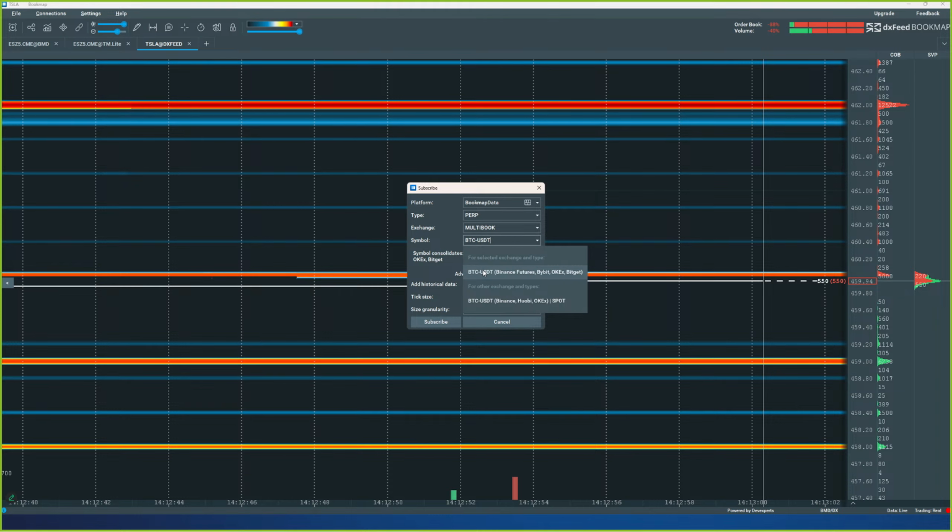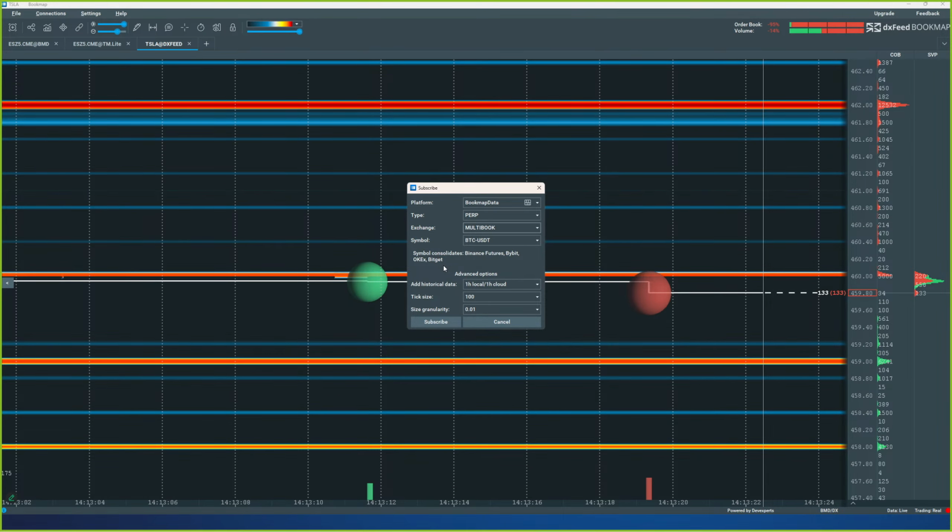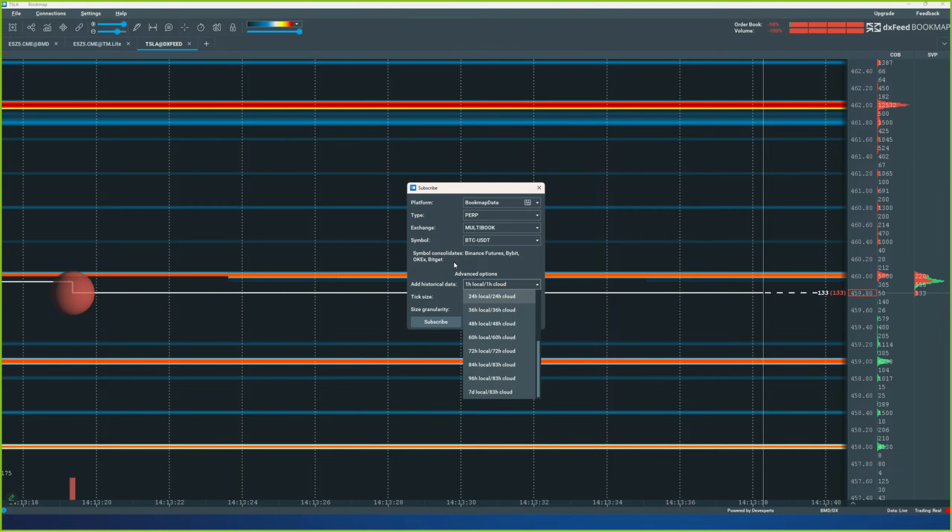What that is, it's taking the data from multiple different crypto, I guess you would call them brokers, Binance Futures, Bybit, OKEX, and BitGet. And it's going to consolidate it all into one instrument. So you're getting data from 4 different providers, and it's all being reflected within the Bookmap software. So again, you can load up to 7 days worth of data for crypto if you wanted to. I'm only going to do 1 for now.